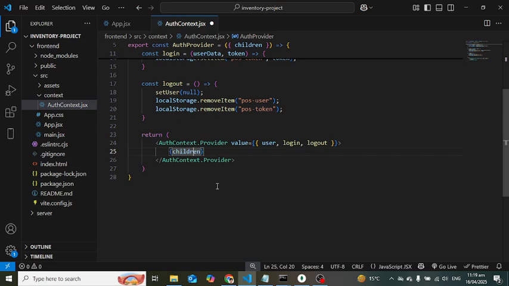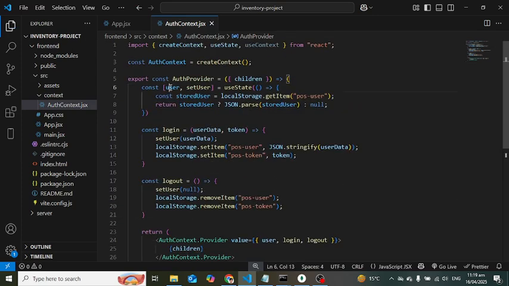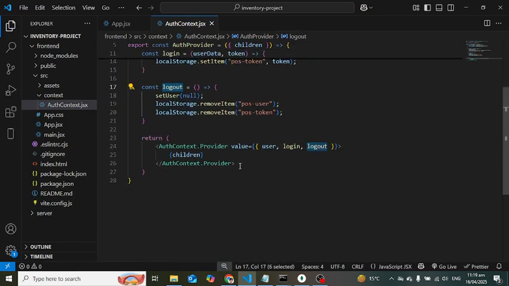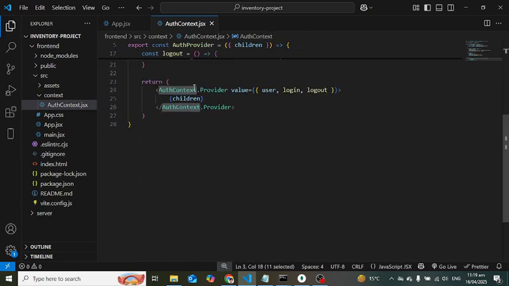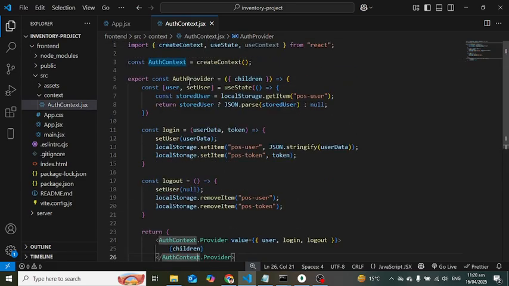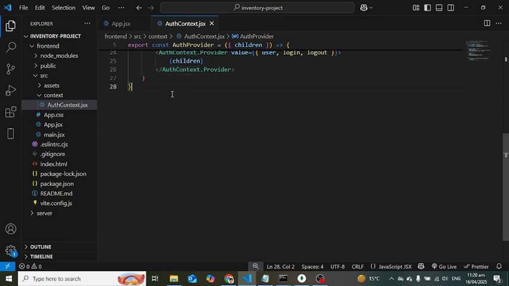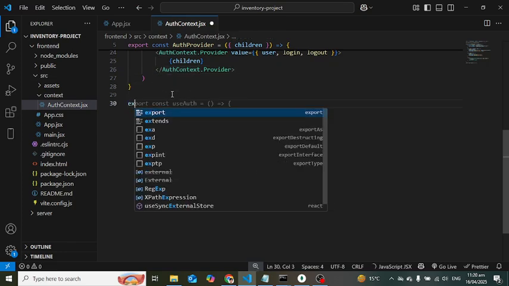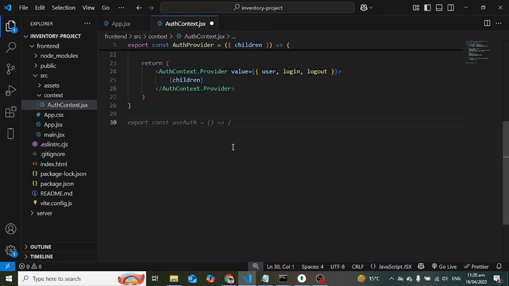What does this mean? I will explain it here. User, login and logout. We have used AuthContext.Provider, and we pass these values: user, login and logout. That means whatever is inside this provider, those components can access the user, login and logout. So we will wrap our app.jsx through this auth provider. Now simply come here, we will export auth provider.